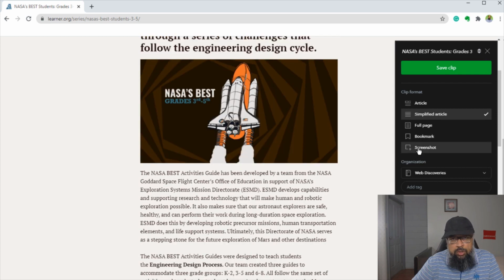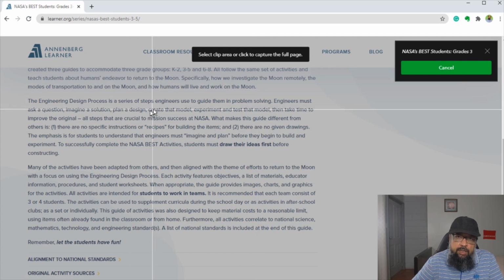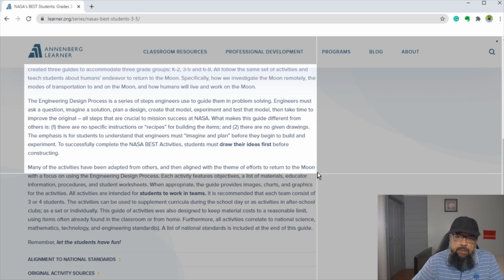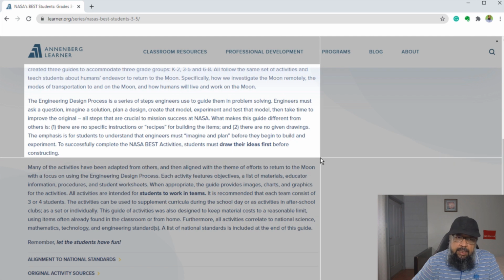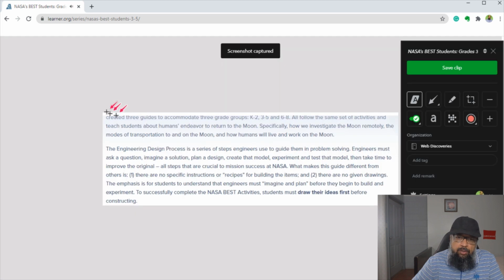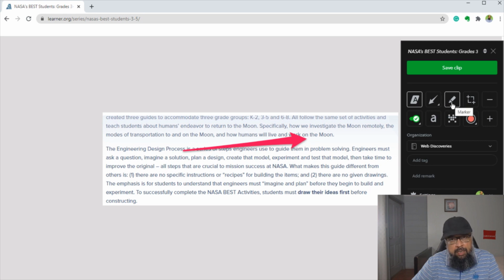So when you click on screenshot, this crosshair will appear and now you can select any part of the article just by clicking and dragging. And let us say I select only this part. Now it will take the snapshot of this and it will give you some controls and some annotation tools as well. This is one of the very important and useful features as well, that you have the ability to annotate this article. You can put some arrows, you can use a marker, etc.